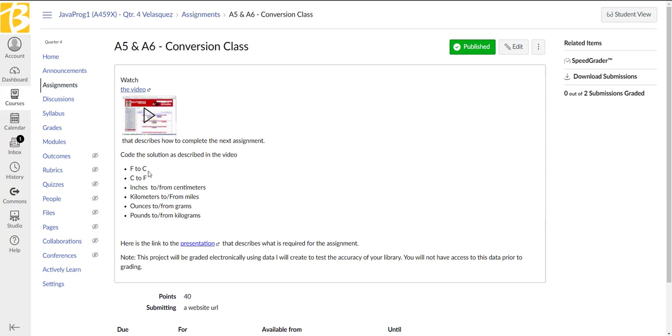And look here what we have to do. We have to do Fahrenheit to Celsius, Celsius to Fahrenheit, but then we've got all these other ones. Inches to centimeters, kilometers to and from miles, ounces to and from grams, and pounds to and from kilograms. So let's try this one. This is the one we did in class today. Kilometers to and from miles. What would we need to do to get that to work?